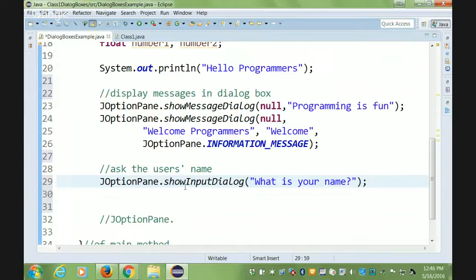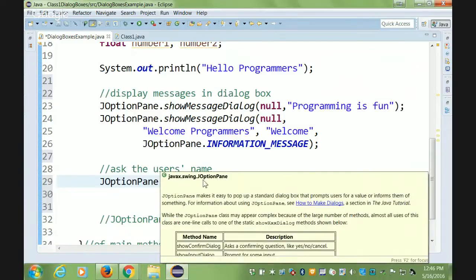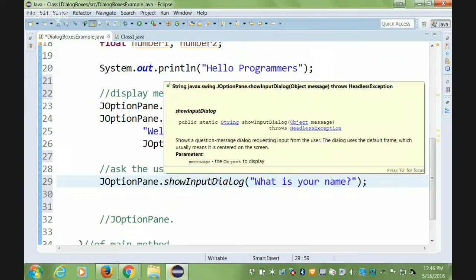So this should show. Notice the name of the class has gone italics, so that means it is a static method. And I'm using this simple one. It returns a string value. So here is something that you haven't yet done in this code. It is returning a value.